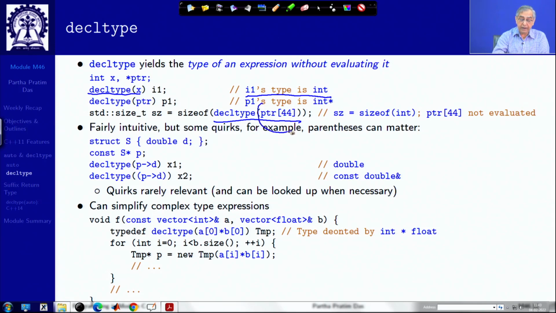Now, this ptr[44] I have neither allocated nor done anything, so I cannot evaluate it, but without evaluating, decltype will find out the type. It looks similar to auto, but we will soon see what the advantages are. There are certain specific differences in terms of how you parenthesize, but these are rare exceptions and you can always look up the manual for that.